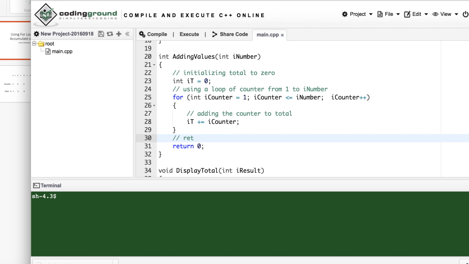return the total. So that will be total. Okay, that's your function now.